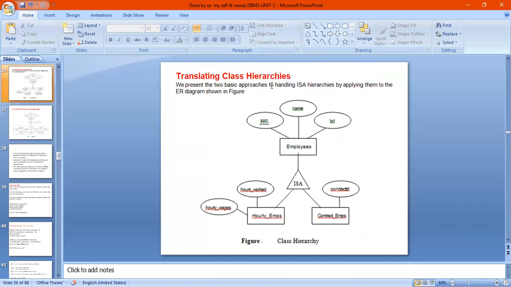Translating class hierarchies. You see, this is one level, this is another level, and this is the sublevel. So this is a hierarchy: first level, second level, third level, and so on. We present the two basic approaches to handling ISA hierarchies by applying them to the ER diagram shown in the figure. Employee has SSN, name, and lot, and is related to the hourly employees and the contract employees. Contract employees are from contract, and hourly employees have hourly wages and hours worked.